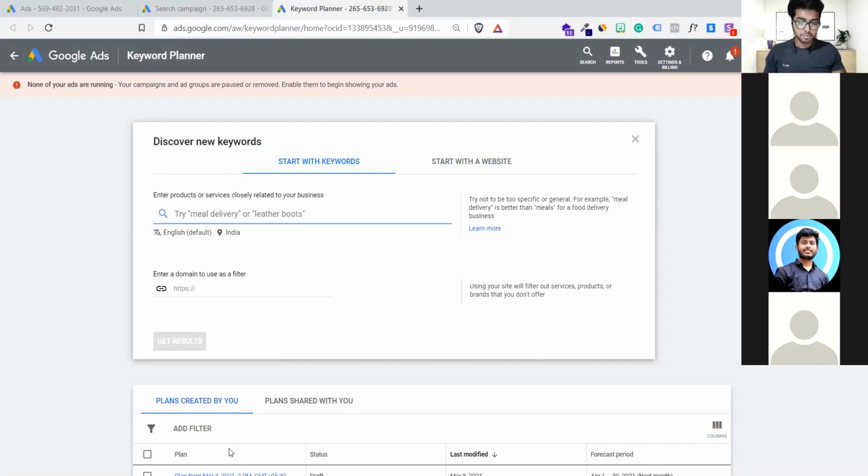Yes. All right. So in this, see here, the limit is 10. I can add up to 10 keywords, but even if you have just one keyword, it will help you very easily. So my keyword is sports shoes.